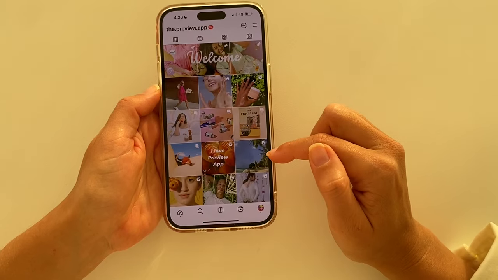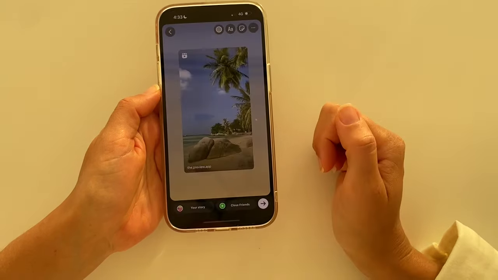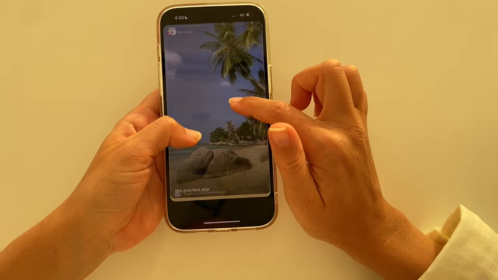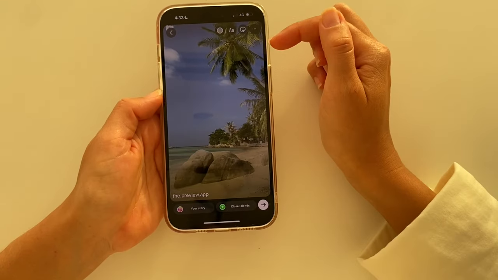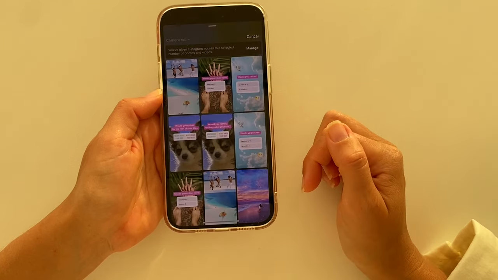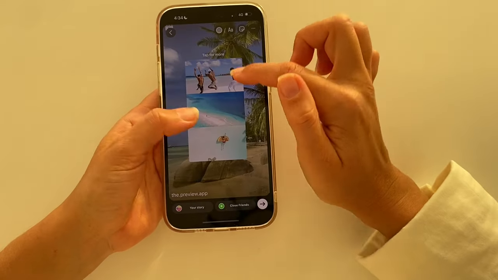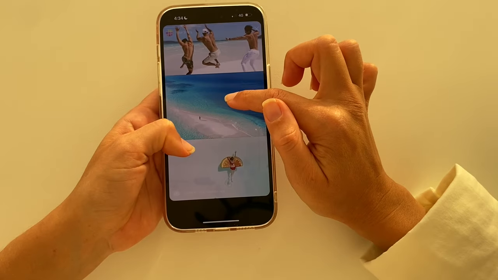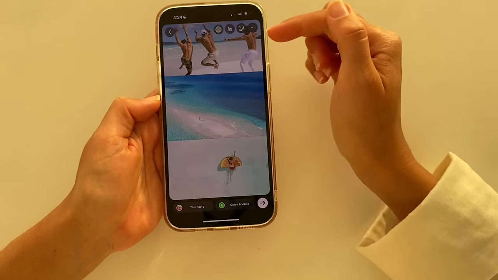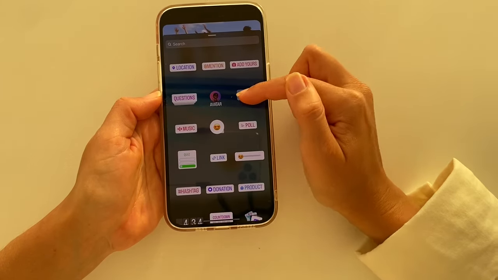Now go to your reels, share it to your stories, make it big, and now go to your stickers, camera roll, and now put your image on top and look how cool that is. So go now back to your stickers and GIF.